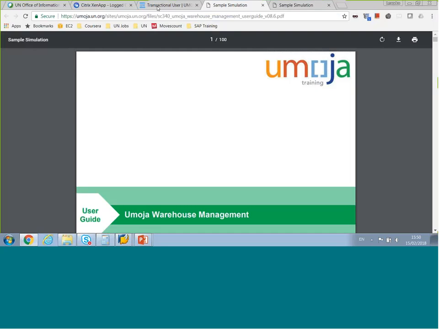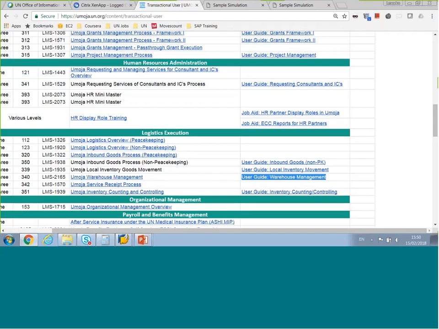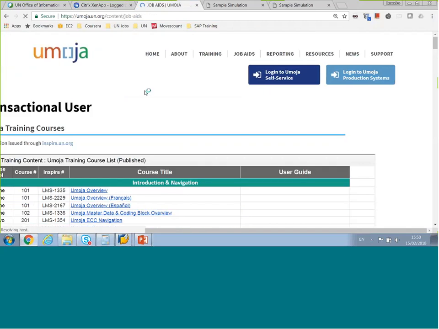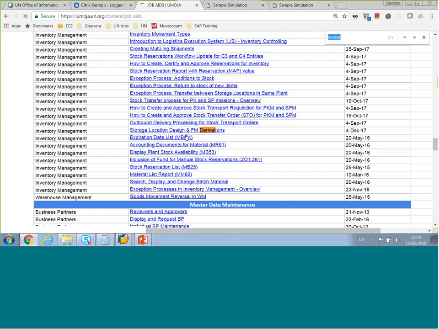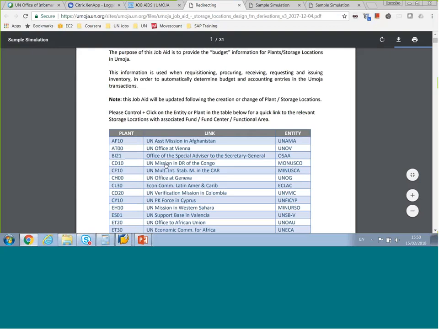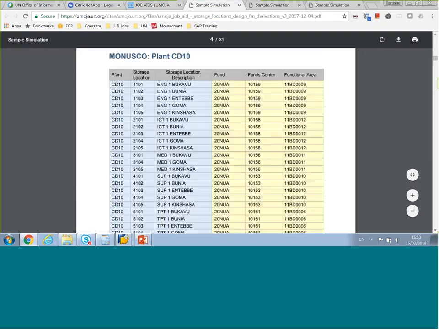Remember, in this job 8, let's move ahead, in the same one we opened before, derivation, we open it, we go to MONUSCO, plant city 10, and we will be able to see that engineering Entebbe and engineering Goma, both of them are linked to the same fund center. So I can use movement type 311 and 313 to perform this stock transfer.